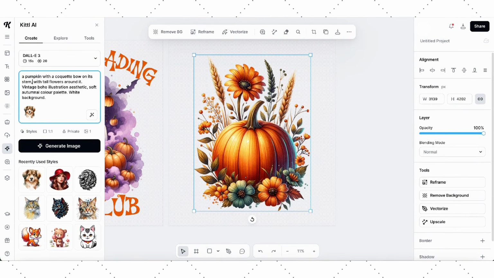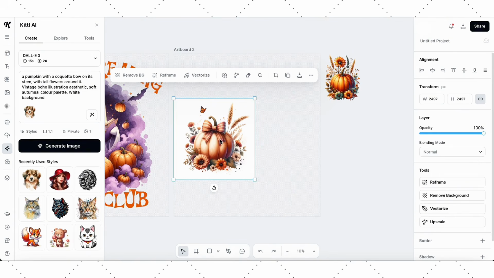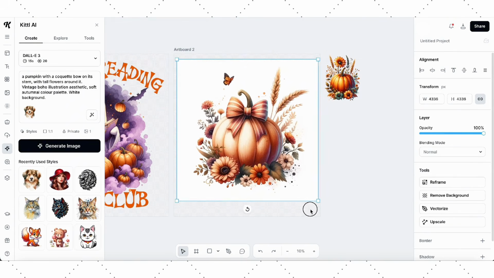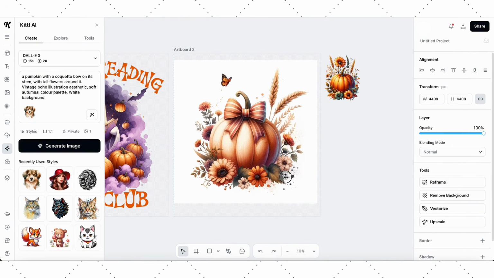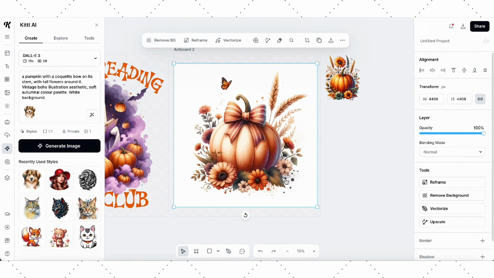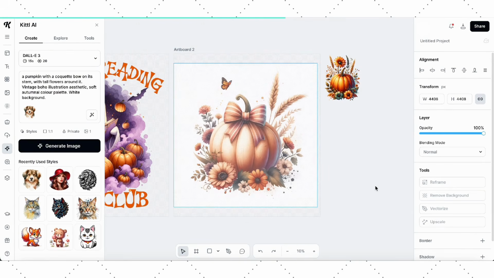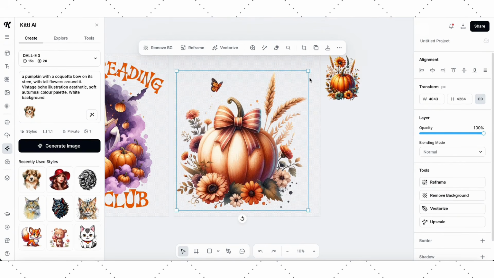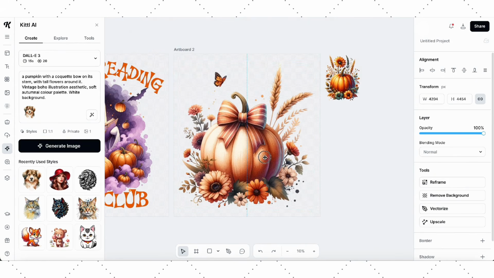Okay, so I've changed up the prompt a little bit. I said a pumpkin with a coquette bow on its stem with tall flowers around it, etc. So let's see what Kittl comes up with for that. Okay, I think this one's a little cuter actually. And we're playing into that coquette bow theme here as well, a trend that is still happening. Yeah, I like this one quite a bit better. So let's hit remove background on this. Lovely. Yeah, I think that's quite pretty and just a little more interesting than that first one, in my opinion.